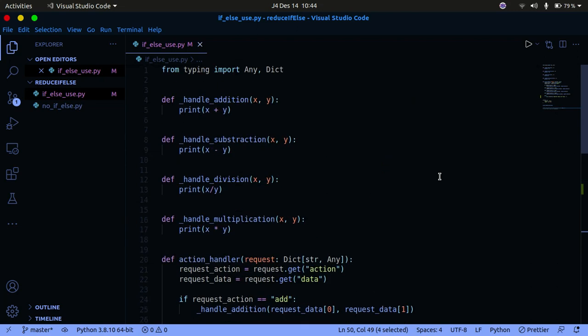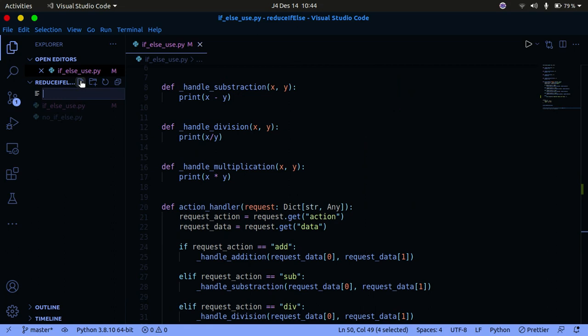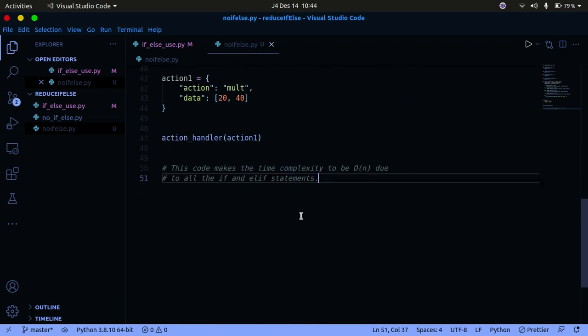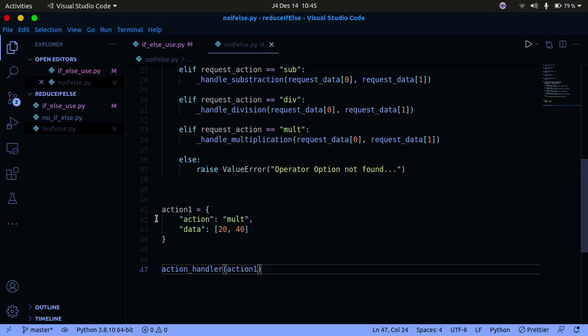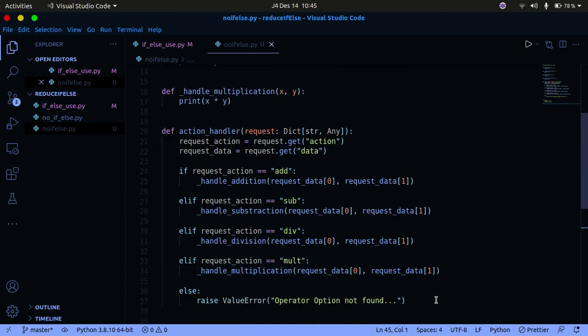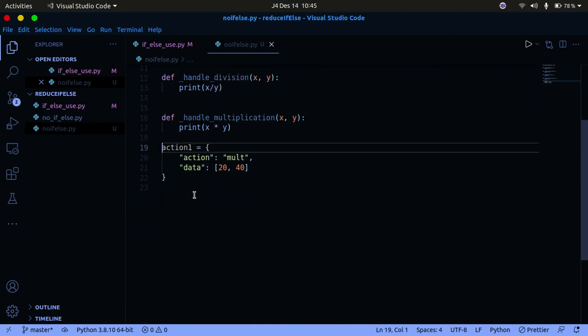So in this tutorial, I'm going to show you how to write a simpler program using the same concept. So let's make a file here. I'm going to call it no_if_else.py, just like that. In this file, I'm going to copy everything from here and paste it in here. Let me delete this comment, delete this action handler, and delete all of these functions. So let's see how we can reduce the code complexity of this.